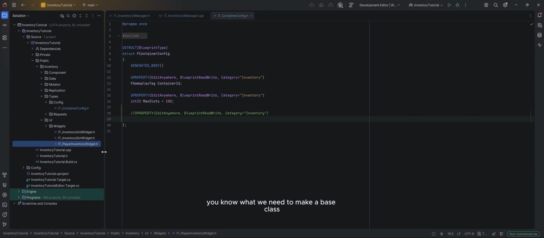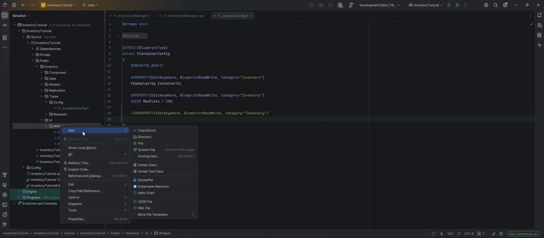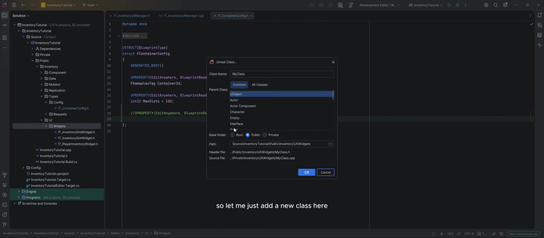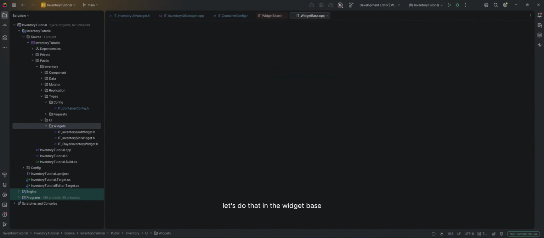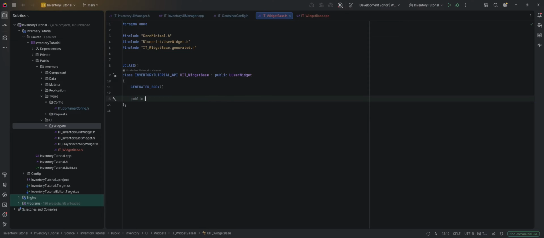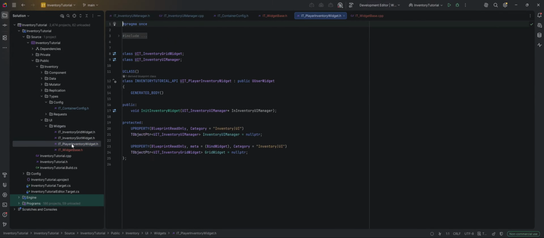You know what, we need to make a base class for all of these widgets, yeah, that would make it a lot easier. So let me just add a new class here. It's going to be a user widget. I'm going to call it widget base. Let's do that.